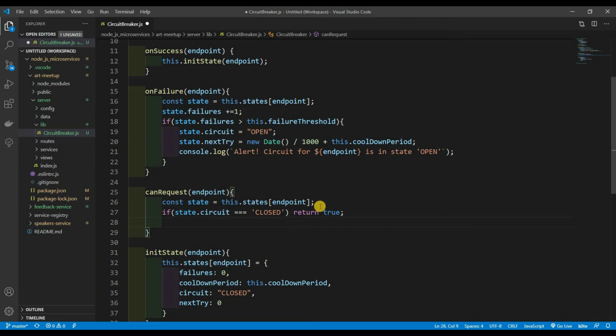Else, well, we're not going to put else, but now what we want to do is check for the next try. So let's say that we have a nextTry in here. We want to make sure that it's past the 10 seconds. If it hasn't passed the 10 seconds, then we can't make a request. If it's still within those 10 seconds, we can't make a request. If it passed it, then yes, obviously we can make that request.